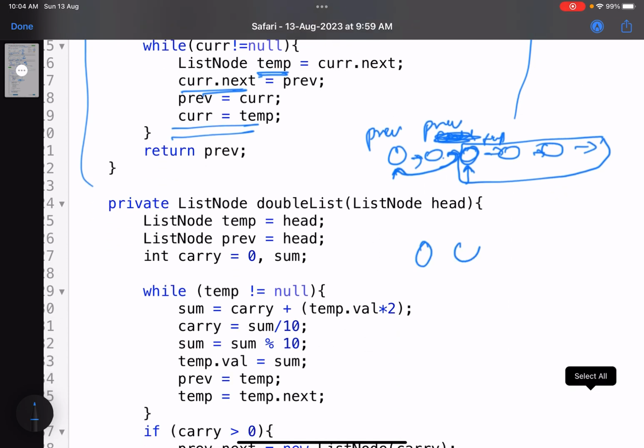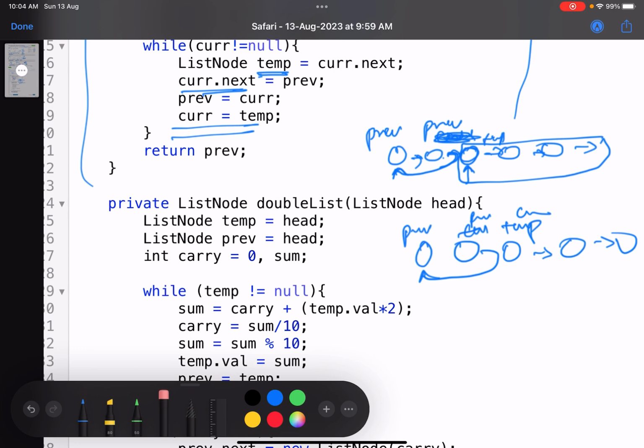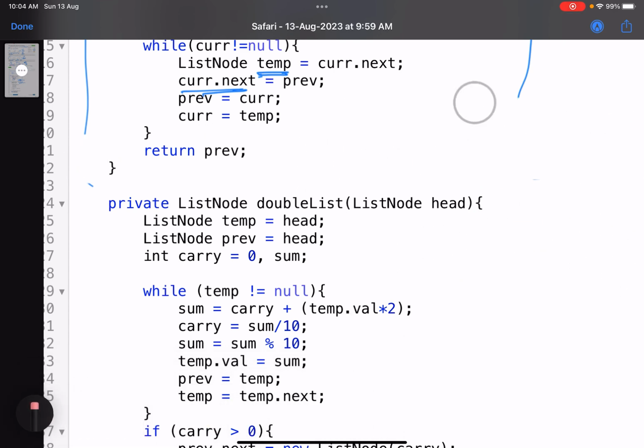This is your list. This is current. This is temp. I want to change its pointer. So current.next equals previous. Now this becomes the new previous, this becomes the new current. That is how you reverse a linked list, right? I have told you very briefly how to reverse it. So this is how you reverse the linked list.